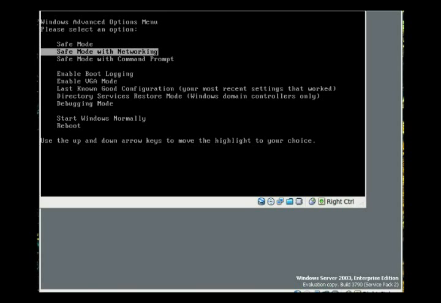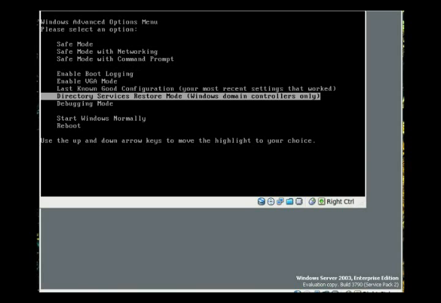Safe mode with networking is just that, the same thing, only it will load NICs. Don't believe that it will load wireless NICs. I don't remember if that'll work, but I don't believe it does. But it will only load the network driver for usually the online NIC. Safe mode with command prompt is just that. Instead of going to the GUI, it goes to a DOS box. Not the same as the recovery console. It's different. Recovery console is something to do slightly more advanced things like here, the DS restore mode.